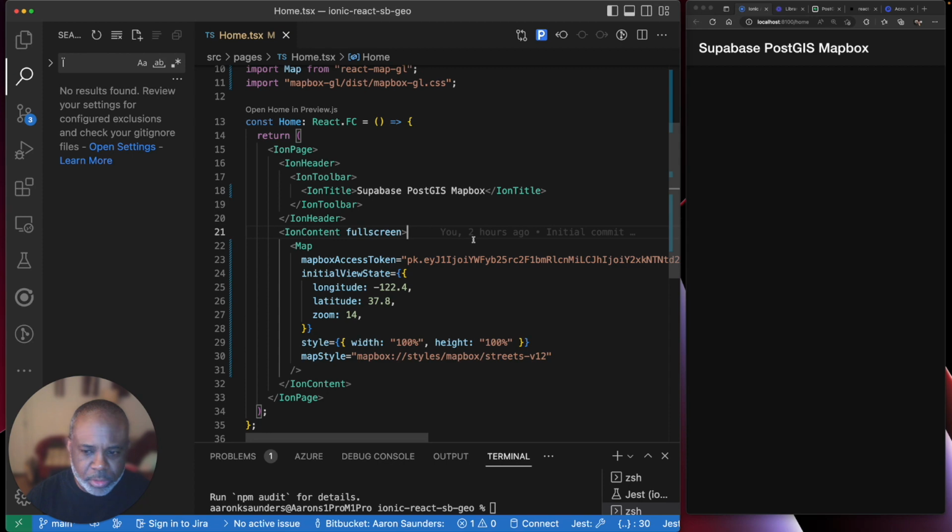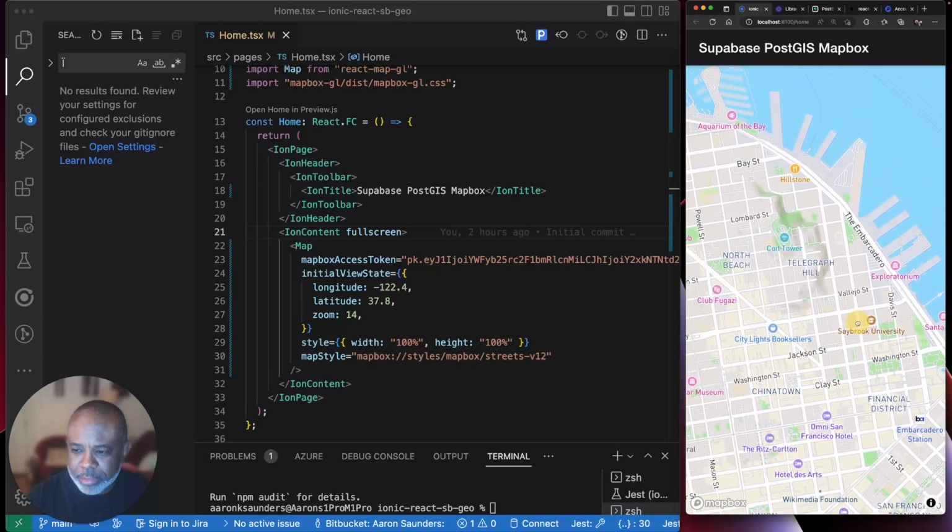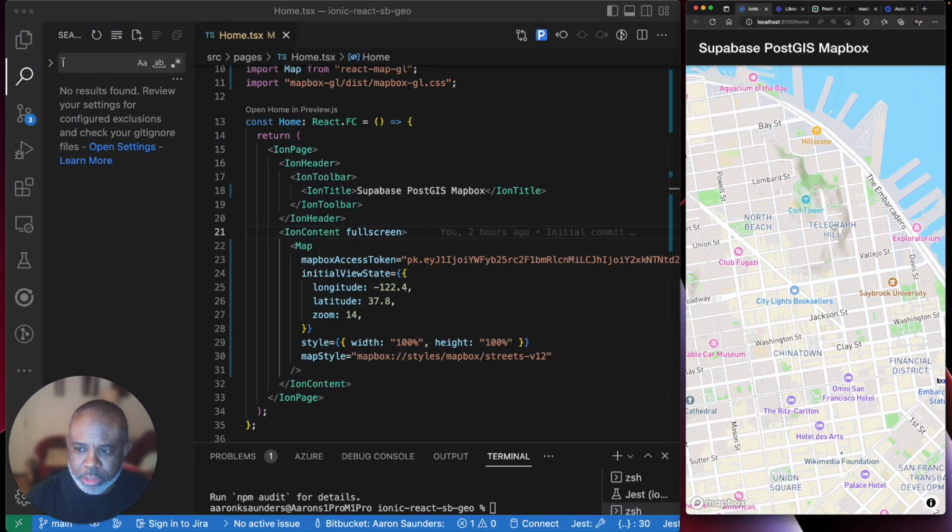And my token's installed. And now let's see if I can get a map rendering here. And now I have a map rendering on my page. So that's kind of all it took to get the map on the page. So that was pretty awesome.